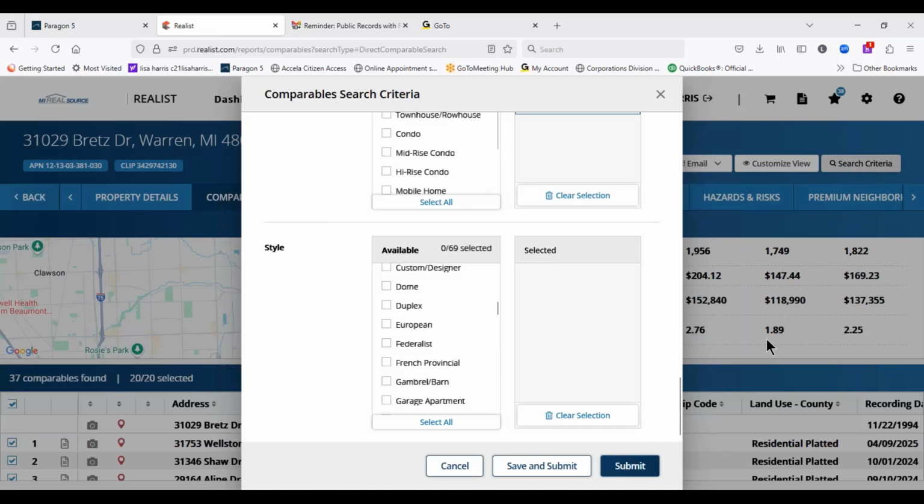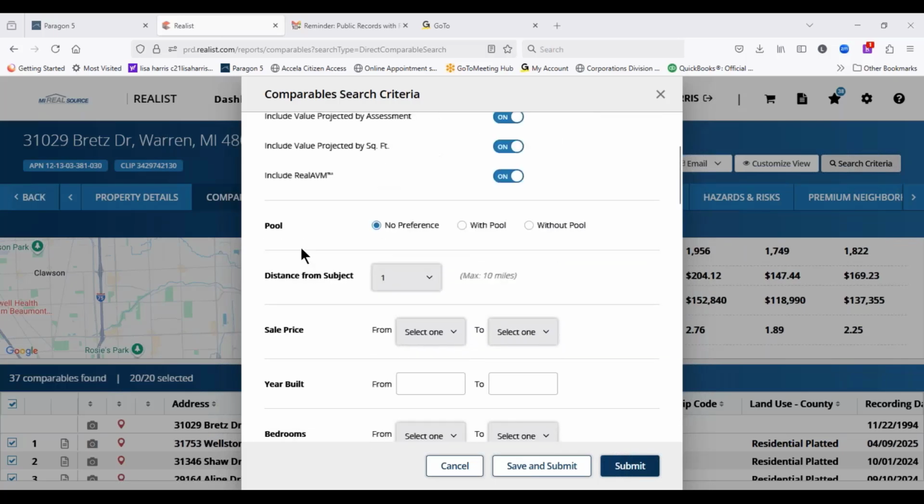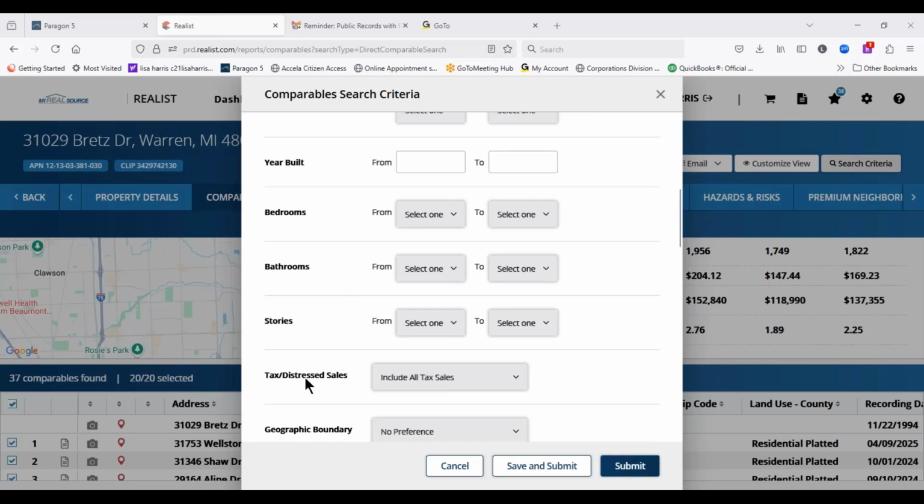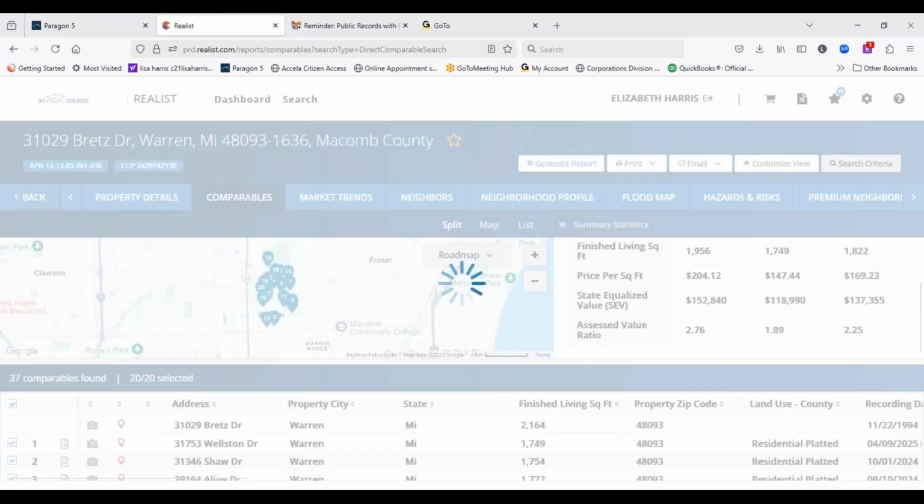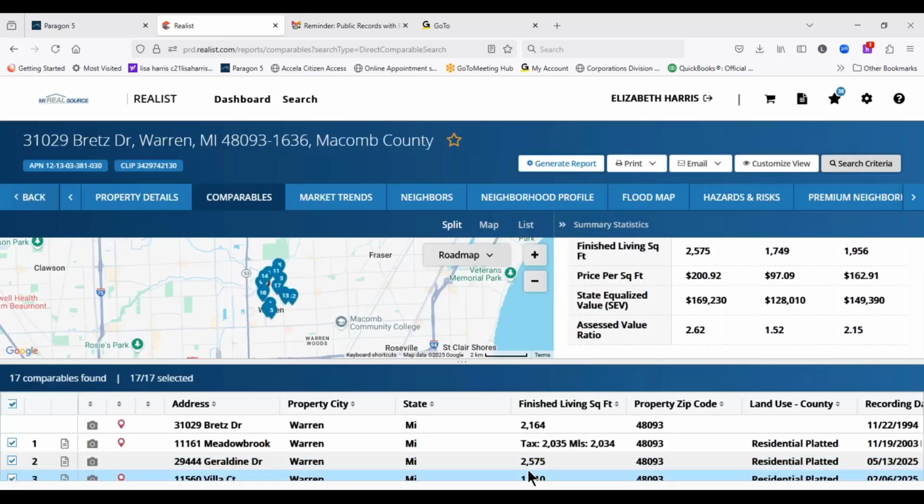And then you have 2 options. You can either submit it and just save it for this search, or if you do save and submit, it saves as a default, so next time you come in here, it's going to be the same thing. Now if you selected things that were specific to the property, like a pool, or how many bedrooms and so forth, you might want to just submit it. But if it's pretty broad like mine, you can save and submit, and it's going to reload your results.